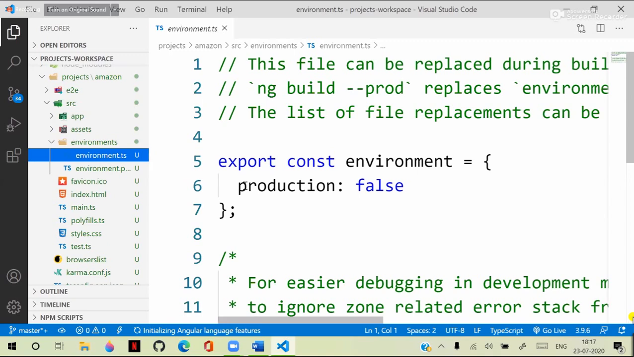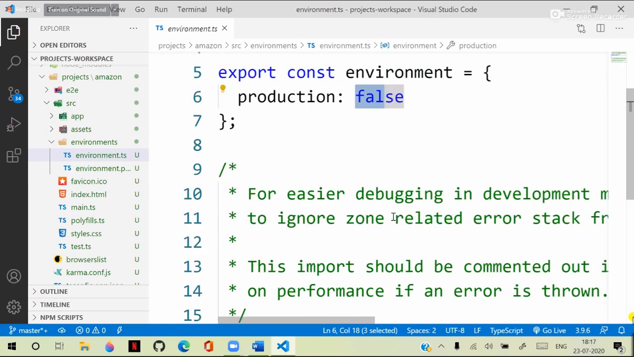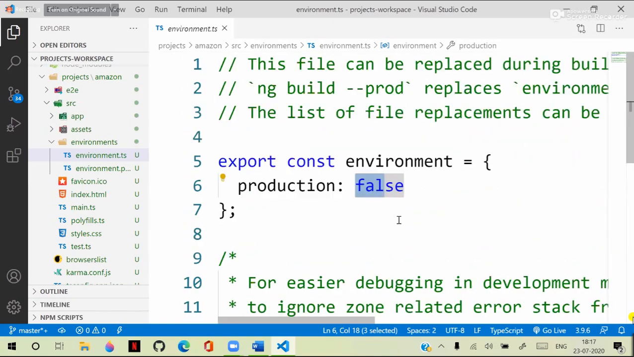This is, are you developing for production environment? False. If you are developing for production environment, then how can we configure it? Is it for development? Is it for production? We have to configure that. We need to add some rules for which environment you are currently designing.